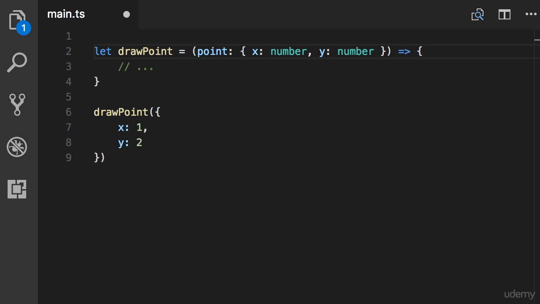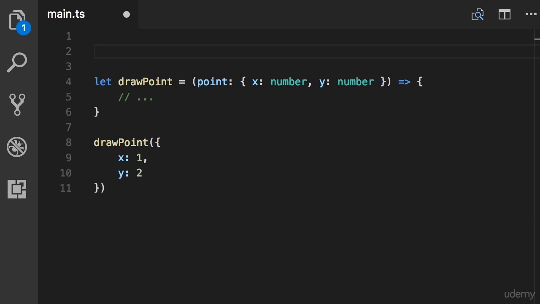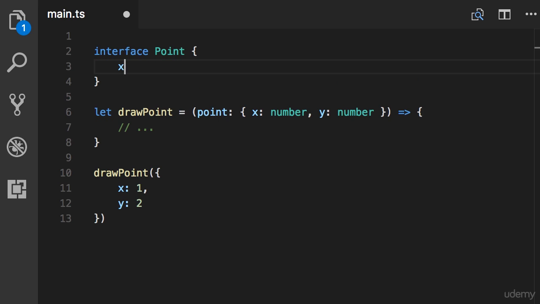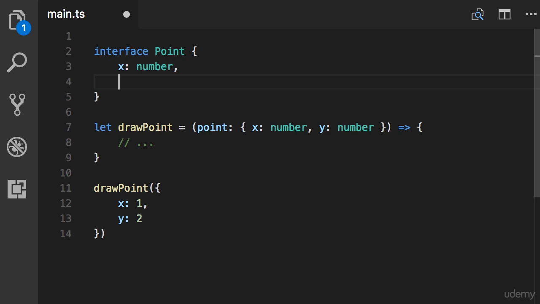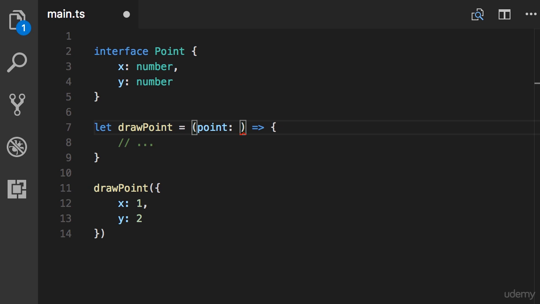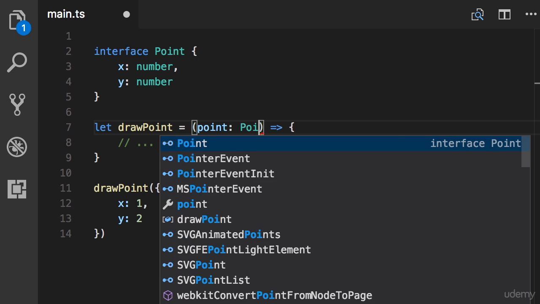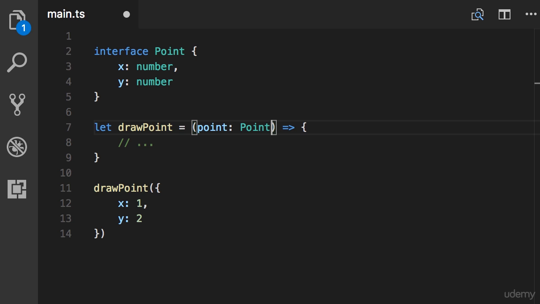Now, if you have never worked with interfaces, let me show you how they work. So on the top, I define an interface. And I'm going to call this Point. Curly braces. Then I add X is a number and Y is a number. So with this interface, I'm defining the shape of an object. And then I can simplify this declaration and set the type of this parameter to Point. This is much cleaner, and we can also reuse this in multiple places.